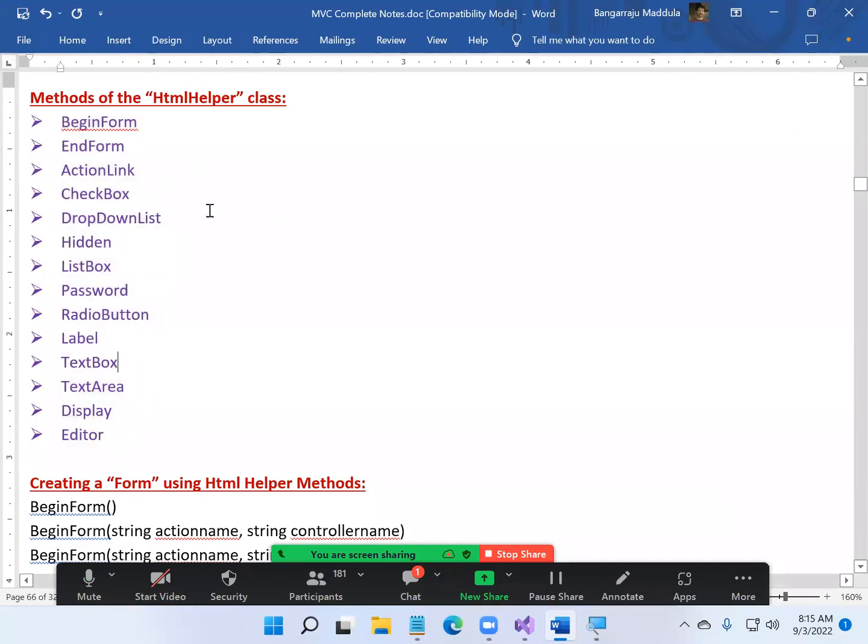Okay, now how do you create a form? Call the method BeginForm. Now you know overloading. All the things I listed are method names, and methods can be overloaded.